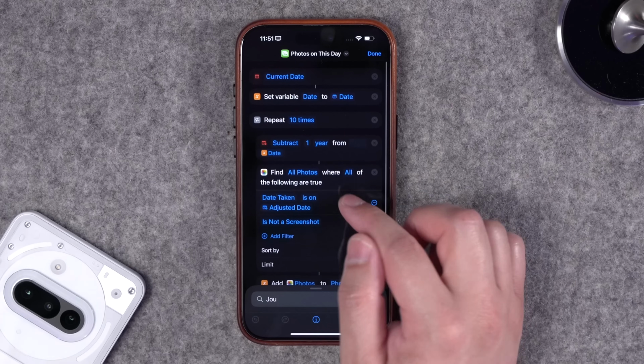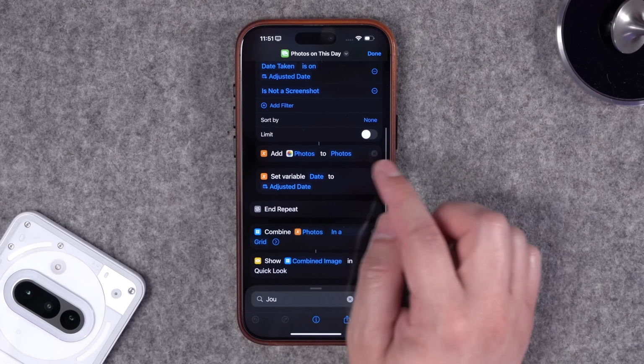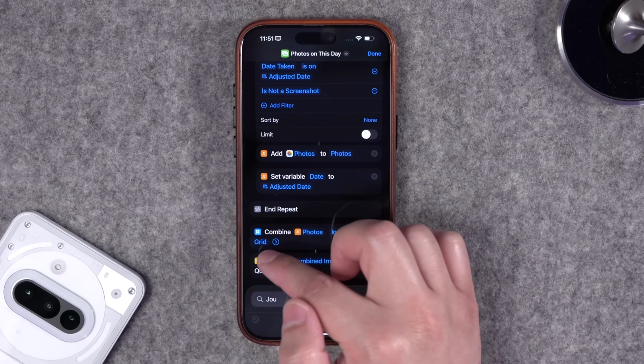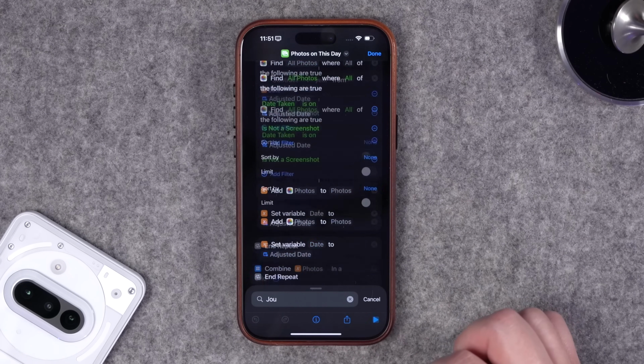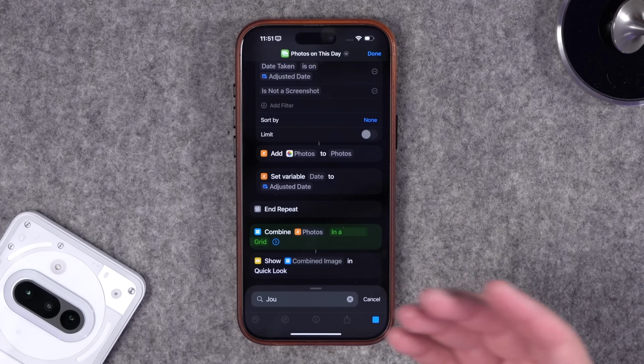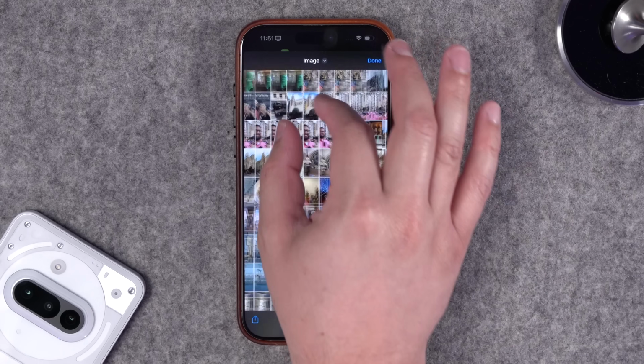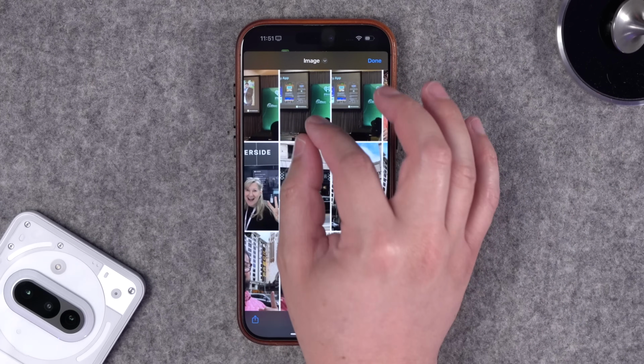Then I have this repeating 10 times, so it's going to go back 10 years, and each time it subtracts a year from that variable, combines all the photos it finds into a grid, and shows it to me in Quick Look. It actually does it pretty fast, depending on how big your photo library is, of course. You can change how many years it goes back as well. And here's a grid of my photos taken on this day in the past year.